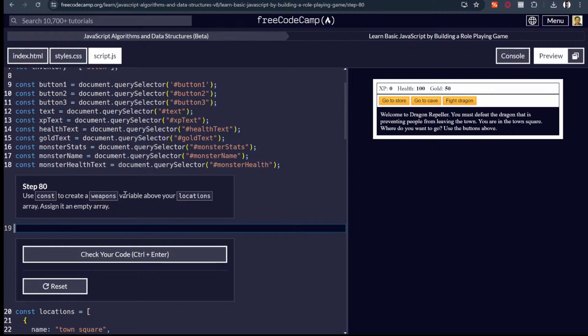Use const to create a weapons variable. So we'll go to const and create a weapons variable above your locations array. Yes, I did. And assign it an empty array.